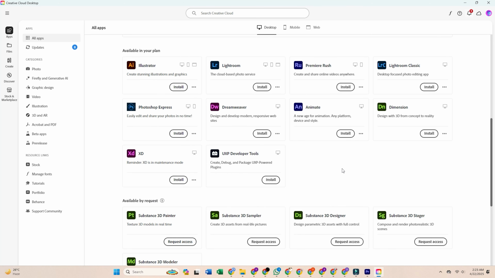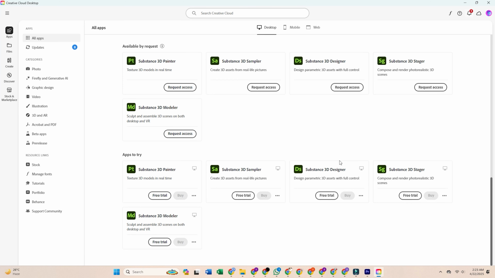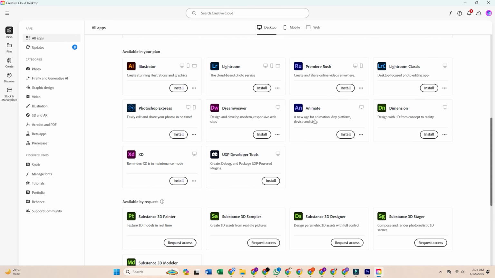You now have 7 full days of unlimited access to Adobe Creative Cloud, allowing you to test drive the software before making any commitment.